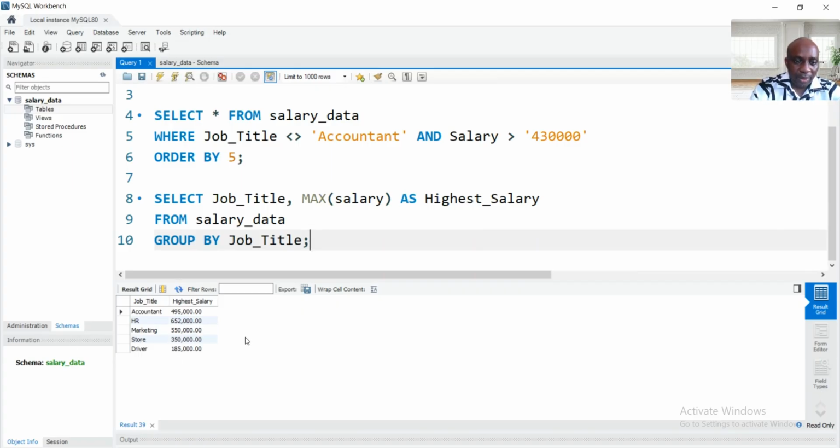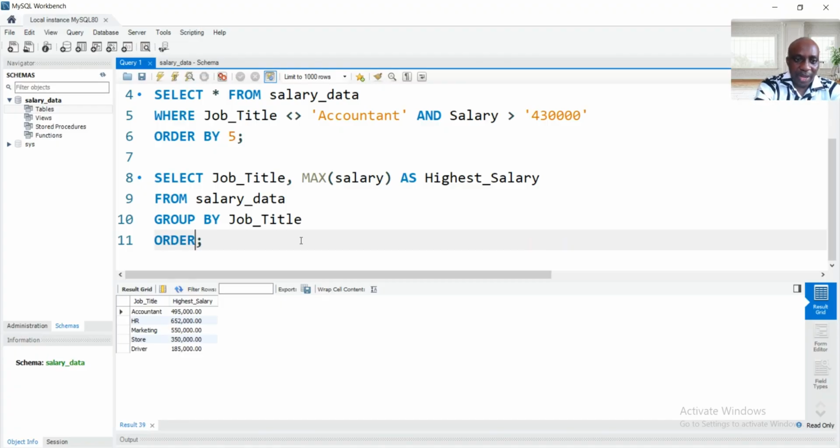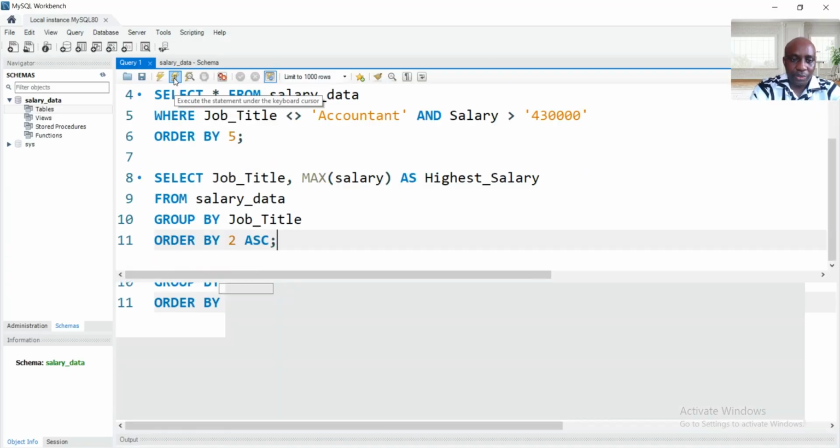Now this one I think is arranged. If I want to arrange this one again in ascending order or descending order, let me come here, say order by column what? Column 2, because we have job title as column 1, highest salary as column 2. Now let's arrange column 2 in ascending order. It means from the lowest salary to the highest salary. Now let's execute this. Click on execute.